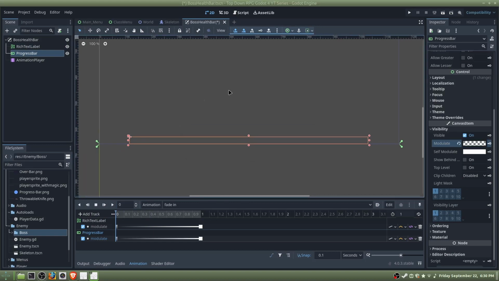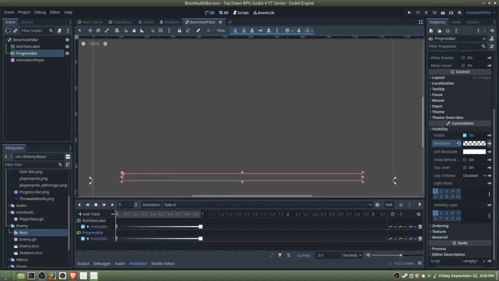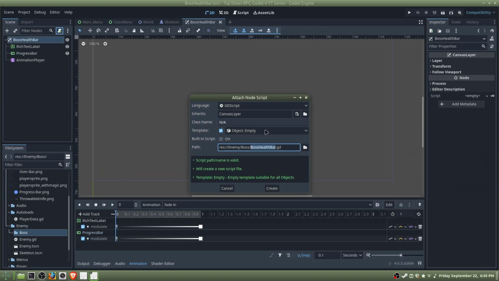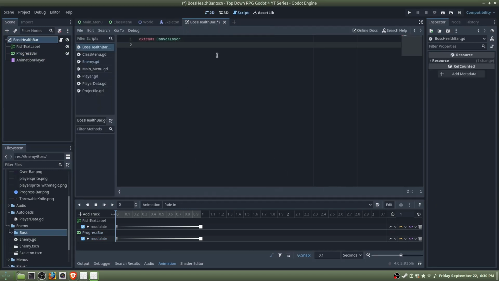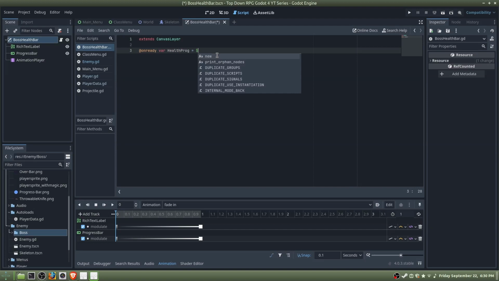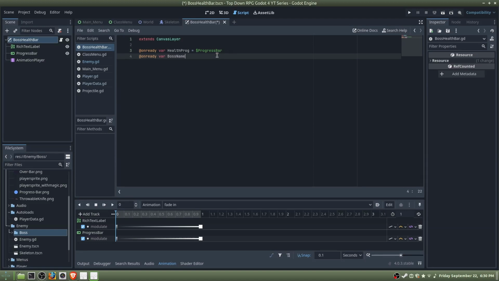And there we go. So now we can add in a new script, and I'll make sure, yep. And we'll start off by setting an onready variable, our health progress, which will be equal to our progress bar. Onready variable boss name will be equal to rich text label.